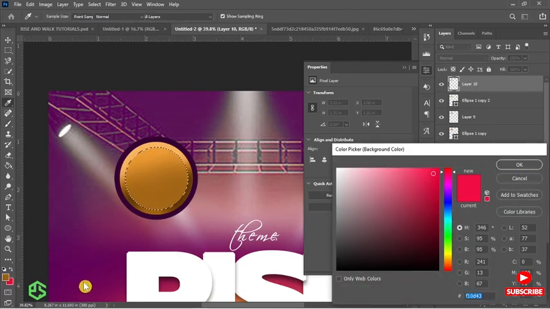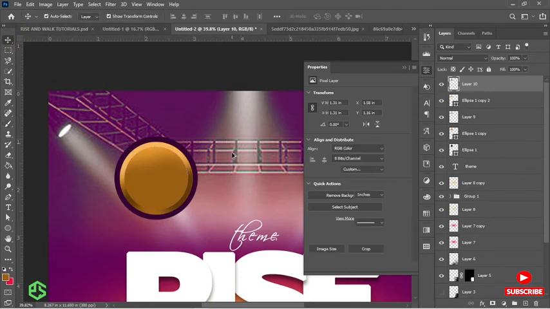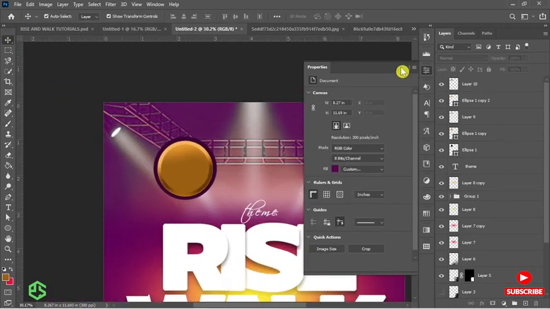Increase the hardness, increase the opacity a bit, and paint to get a different feel. Alright, so when you are done, Ctrl D to deselect the selection, and we will get something like this.